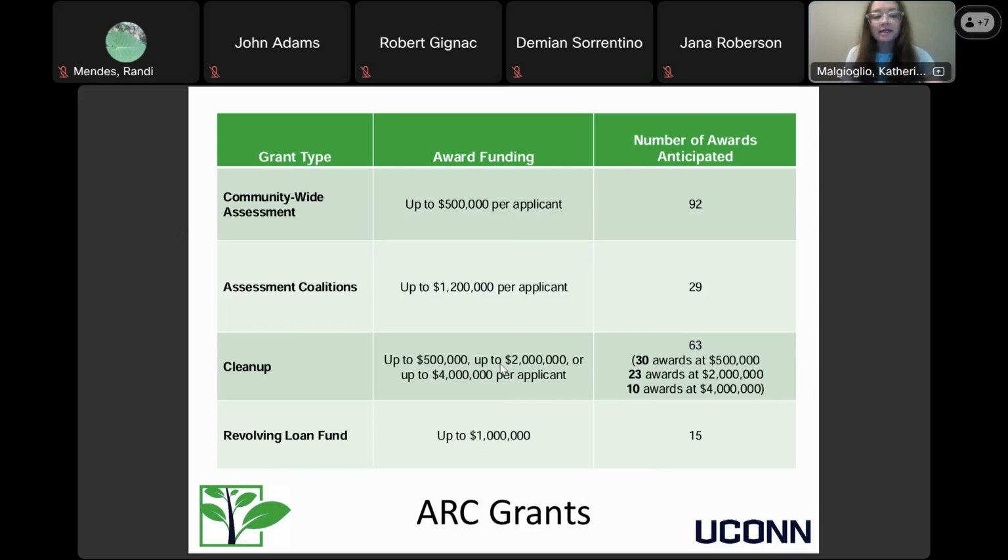After contamination has been confirmed through site assessments and the assessment grants just mentioned, communities can apply for a cleanup grant. Cleanup grants are for communities to use funding to remove contamination from local brownfield sites, and applicants for cleanup grants must own the sites.